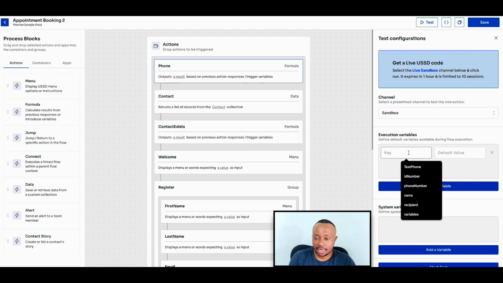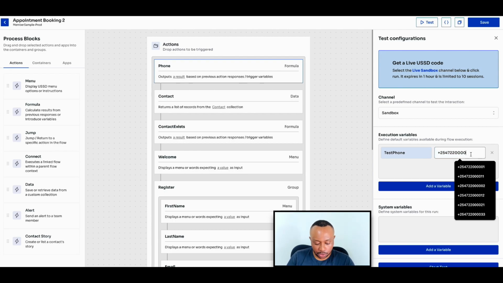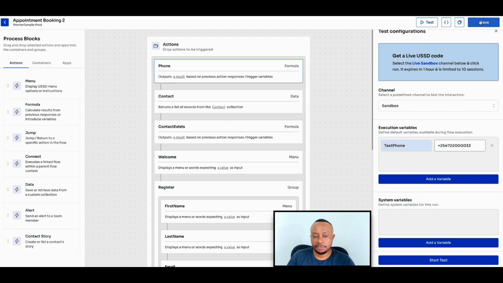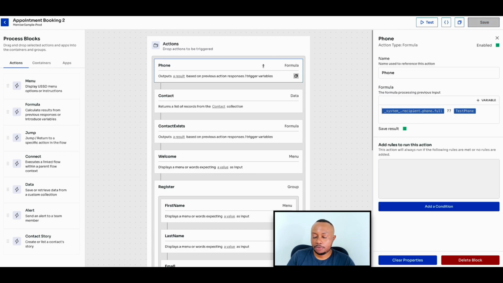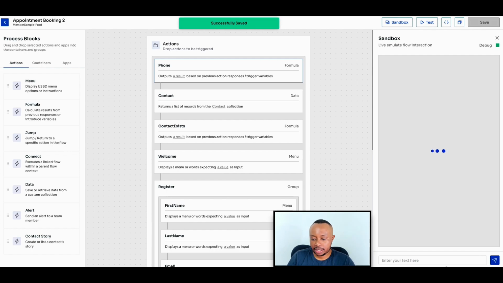click on test and enter a test phone, choose a number, and I'll randomly populate this to maybe 33, and that's it. Then hit save. So now if we come to our formula, we see it's no longer red and now it's blue. Next, I want you to test your flow. It's very important that you test your flow using the sandbox just to make sure that everything is working correctly.